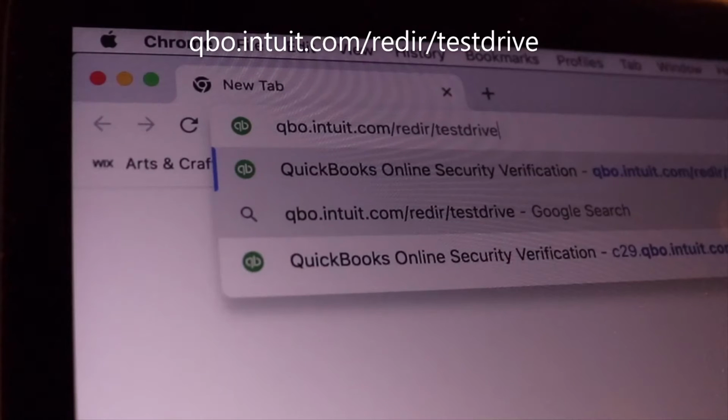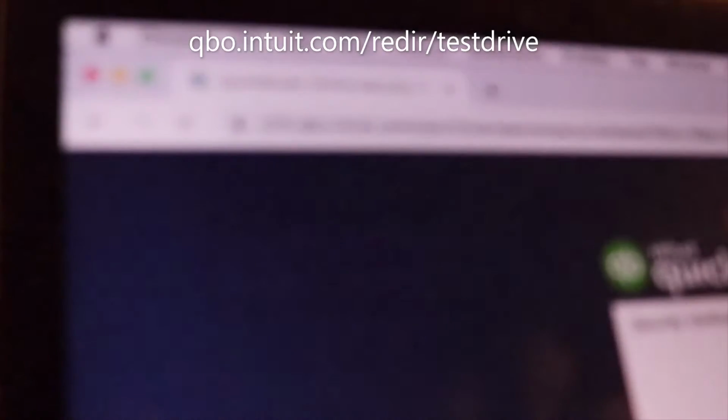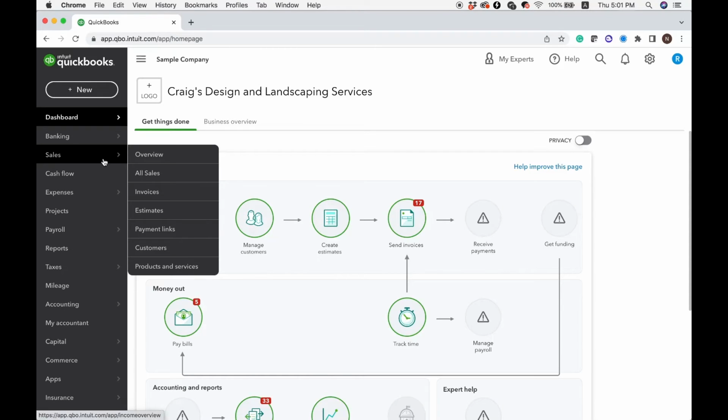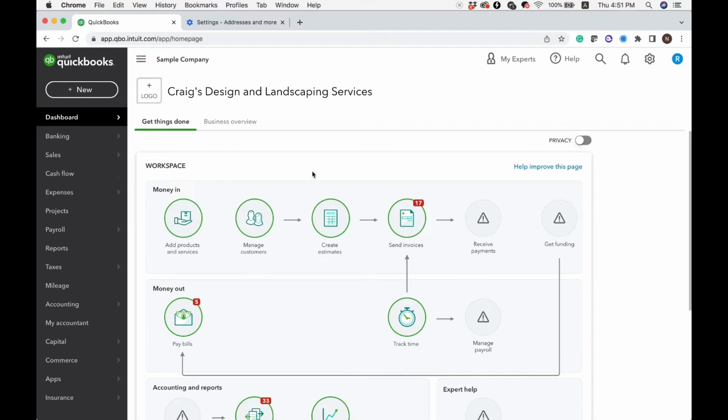So we usually use Chrome and go to the website. I will use Test Drive. This website is for free, and we can practice anything in here about QuickBooks, but some tools are not allowed. But it is very useful to practice. Okay, here we are. This is the QuickBooks Online site.